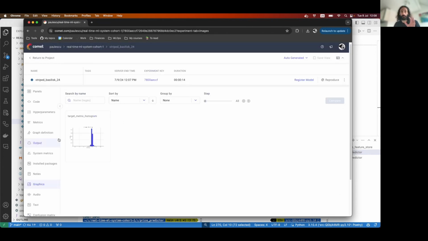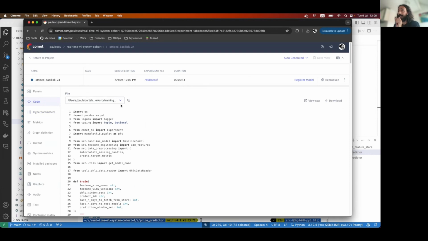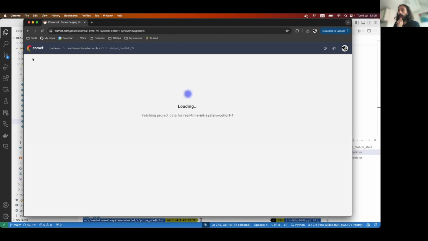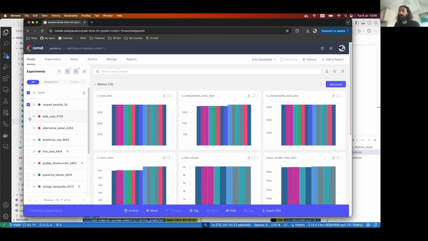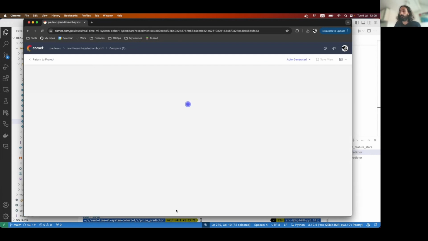And also something that is very nice about Comet is that it automatically logs a lot of stuff for you that you don't need to care about. More importantly, the source code. So if you click on code, you can see the exact source code that was used in that training run. And that is really useful when you want to compare two different training runs. So let me do that. Let me go back and let me compare this version with maybe this previous one. And then I click on compare.